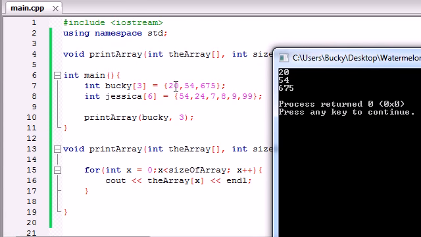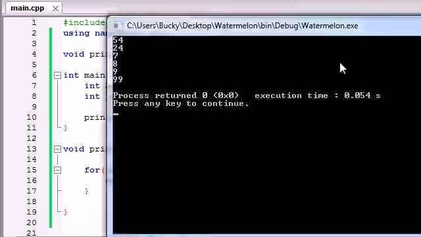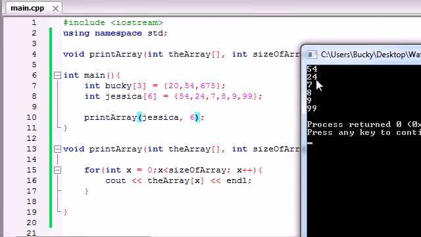20, 54, 675. And now let's go ahead and use this for Jessica. Jessica array, again, with no square brackets, and 6. So let's go ahead and build and run this. And it looks good to go. 54, 24, 7, 8, 9, 99.